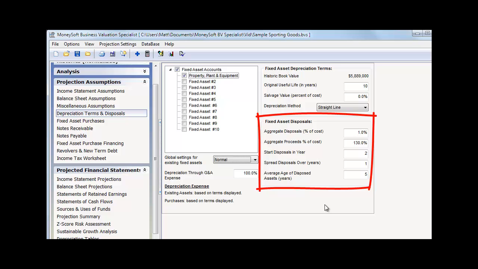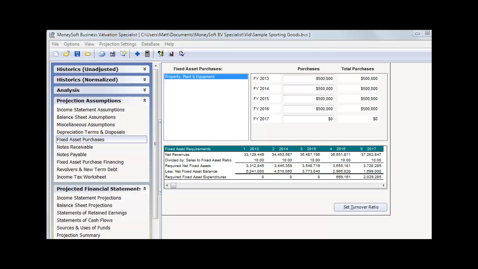Here you can include fixed asset disposal assumptions for each account. Assumptions about projected capital expenditures are important because CapEx may be required to support revenue growth, and they can have a material effect on cash flow.